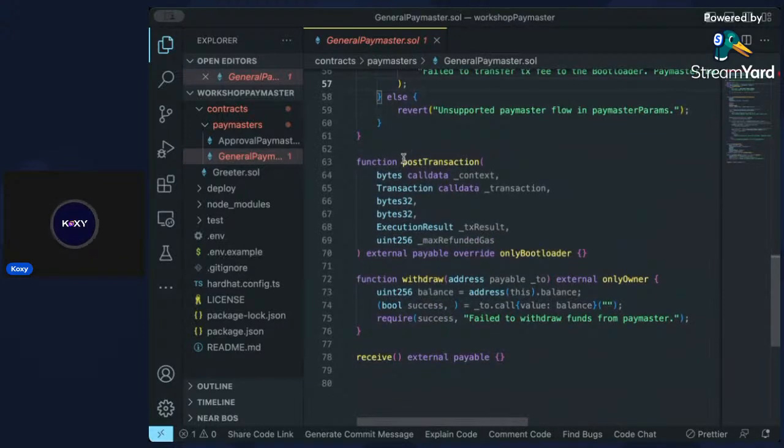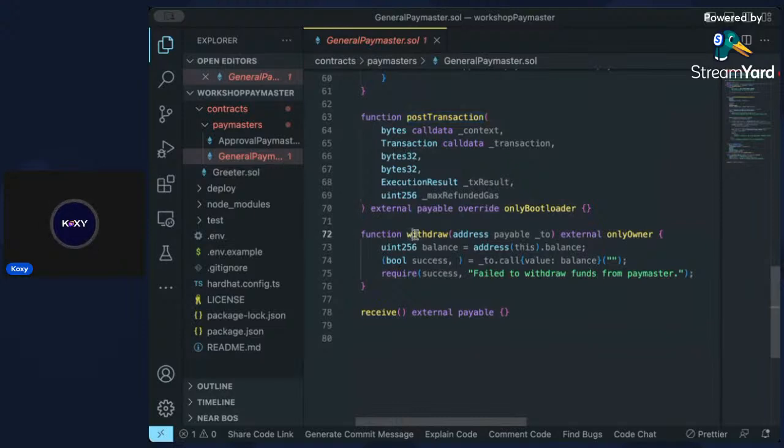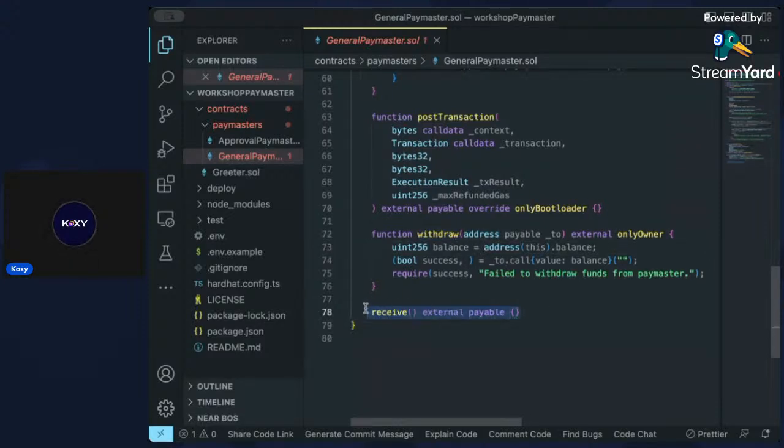So this post transaction function is really optional. It's not really that much required, but it's mostly put in here. And there's always a required withdraw function. A withdraw function is used to withdraw the money that is being paid into the paymaster smart contract. So in the situation whereby you don't want to use this paymaster anymore, you want to remove your money from the smart contract, this is the function that is going to enable you to do that. And also there's always a receive function to receive the money.